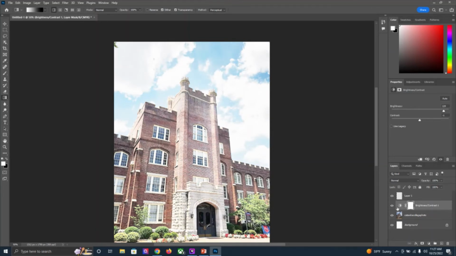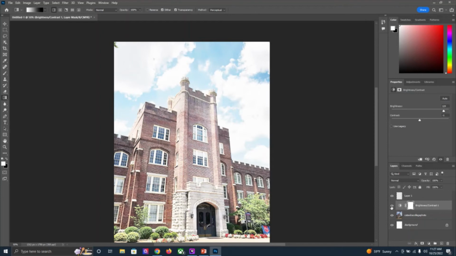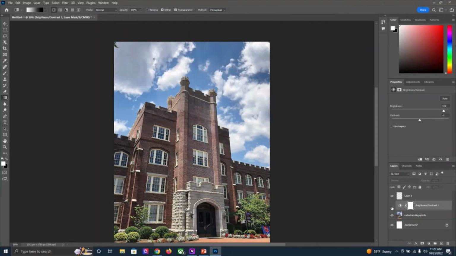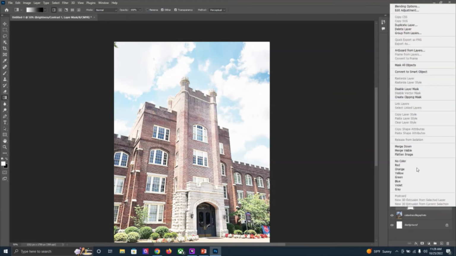But if we go down to our layers, you'll see a little eyeball. And this you can click on, and it'll get rid of that layer for viewing the image. So if I'm in the middle of adjusting a photo, I'm like, man, I really don't know if this layer looks good. You can always turn that off, and you can view it before and after, just very quick and easy. So we don't really need brightness editing for this photo.